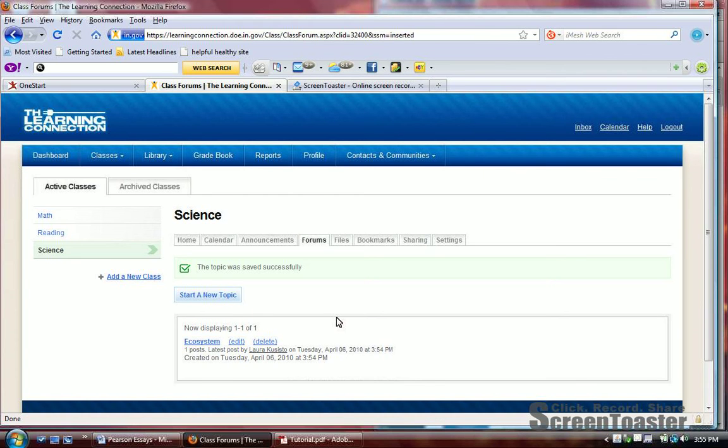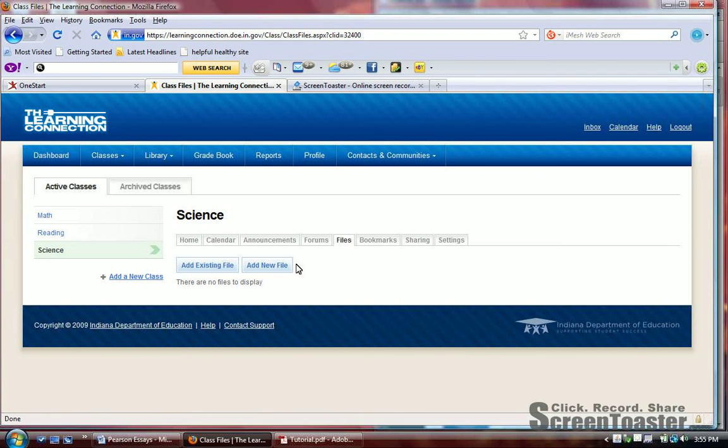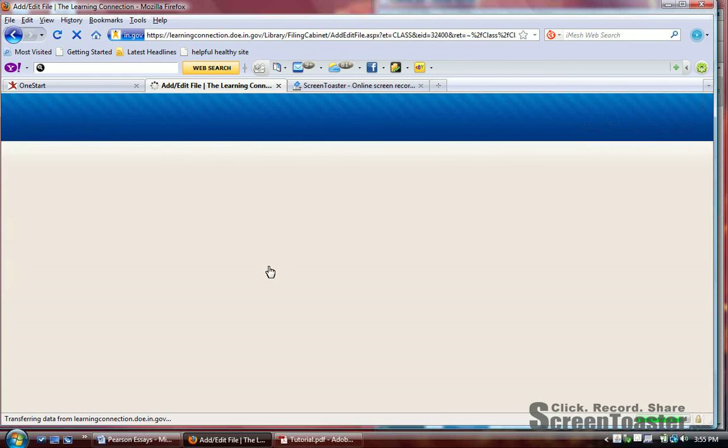Again, you can add as many topics as you want, and you can delete them or change them whenever you would like. Next we go to Files. We can add a new file or add an existing file. We'll come back to the existing files later. Right now, let's add a new file.